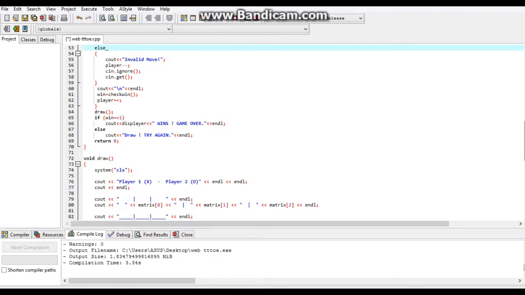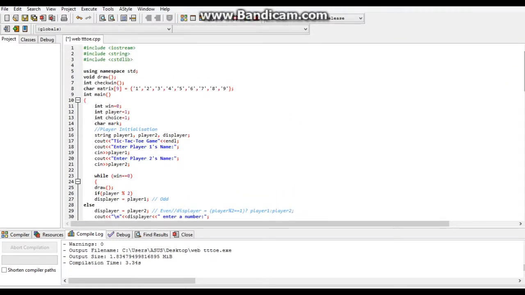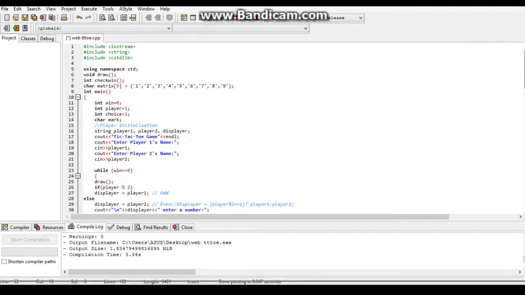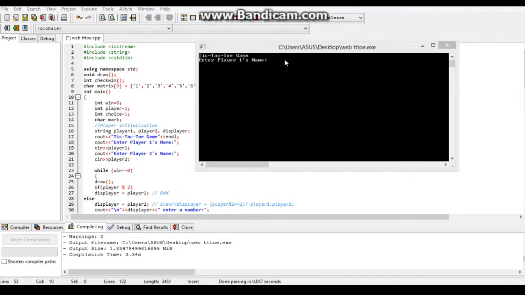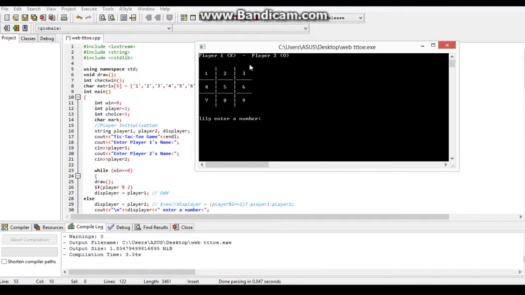Okay, I will run the program. Okay, this is the program, and you need to enter the player names. Okay, this is the row and column tic-tac-toe matrix, and player 1 is Lily and player 2 is Adina. Okay, I will enter a number.